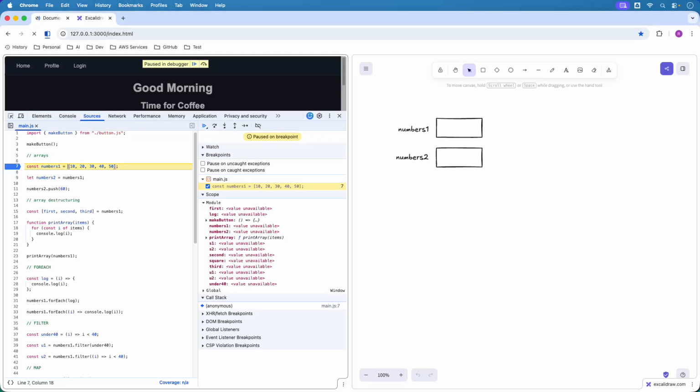Hello and welcome back. In this lesson we're going to look at JavaScript arrays. The lesson will take very much the same format as the last lesson, where we'll step through some code and we'll see what's going on under the hood. So let's start with this first line of code.